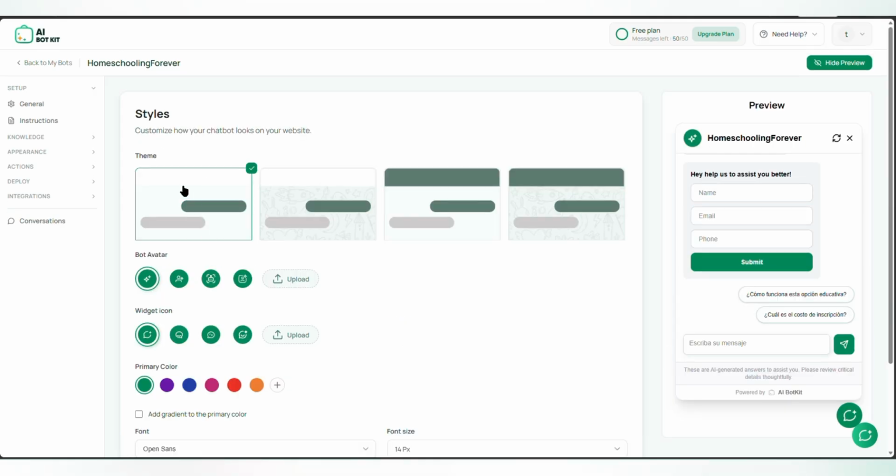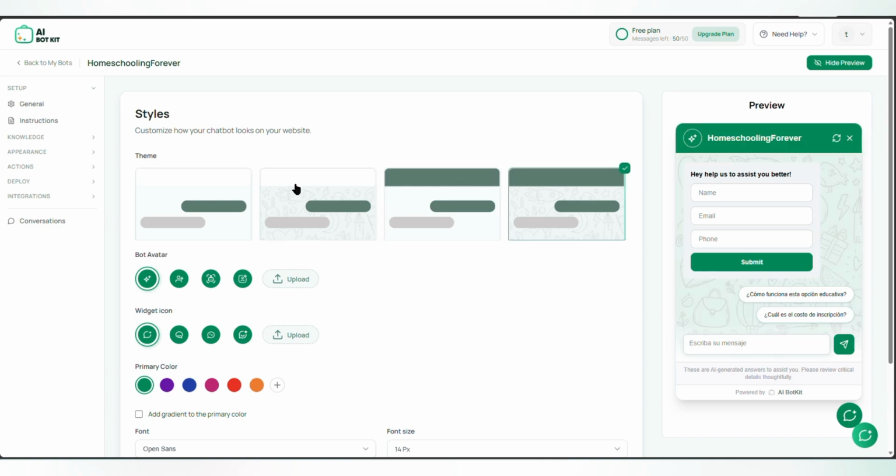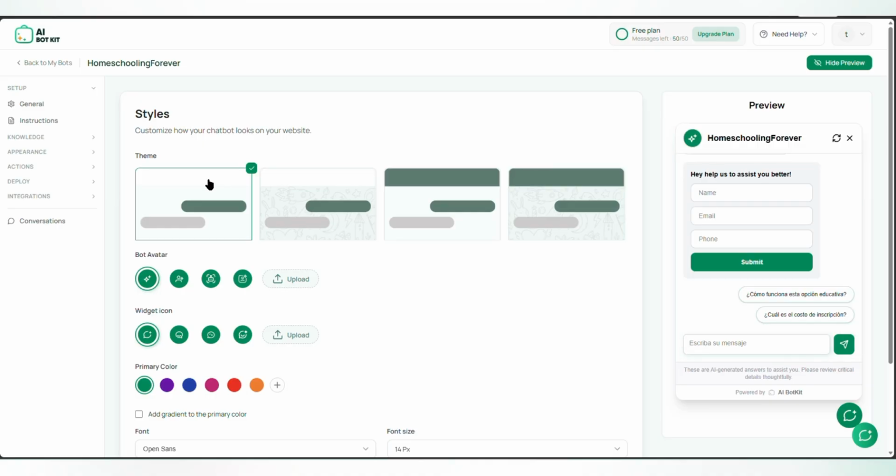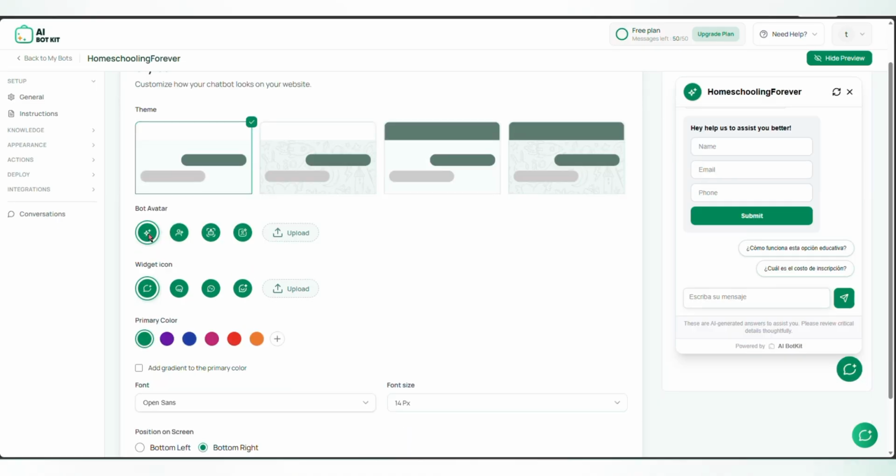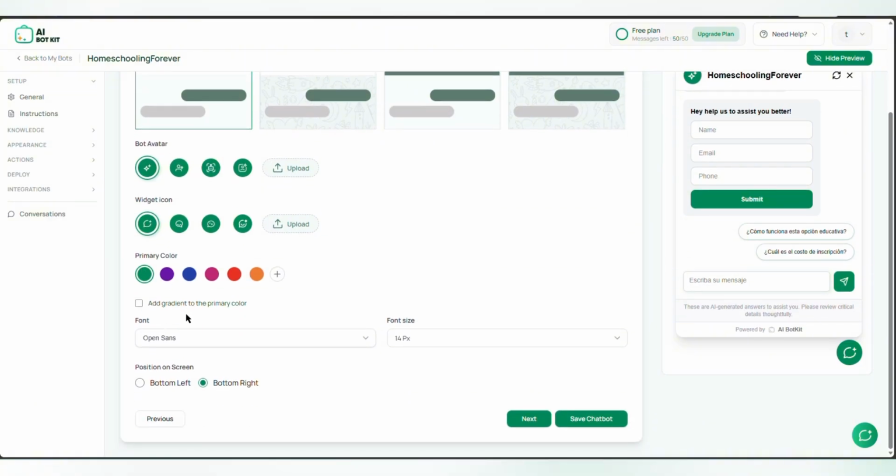Now it comes up with the theme that I can use. By default, it shows this one. I can also change to this one or this one or this one. Let me just use the default theme, the default avatar, and the default widget icon and the primary color. I'm just going to leave everything as is. I'm just going to hit next.